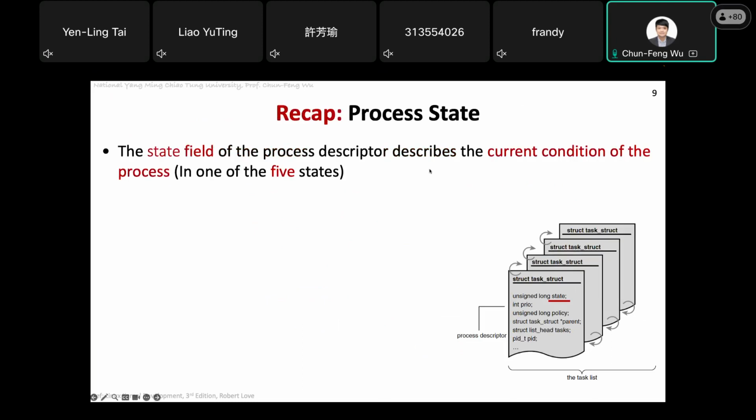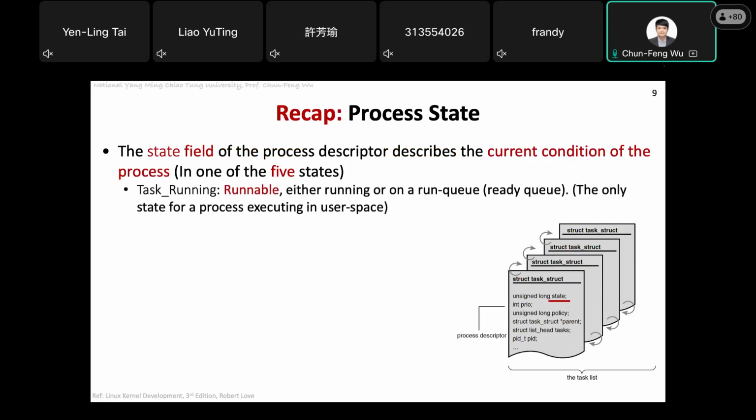Okay. So we also talk about the state field. State means what is the state of the current process? There are 5 states. First of all is TASK_RUNNING. Running means it is runnable. Runnable means the process is now running, or the process is in the run queue, or usually people call it the ready queue. So there are two possibilities when the process is in the TASK_RUNNING state: it is running now, or it is in the ready queue.